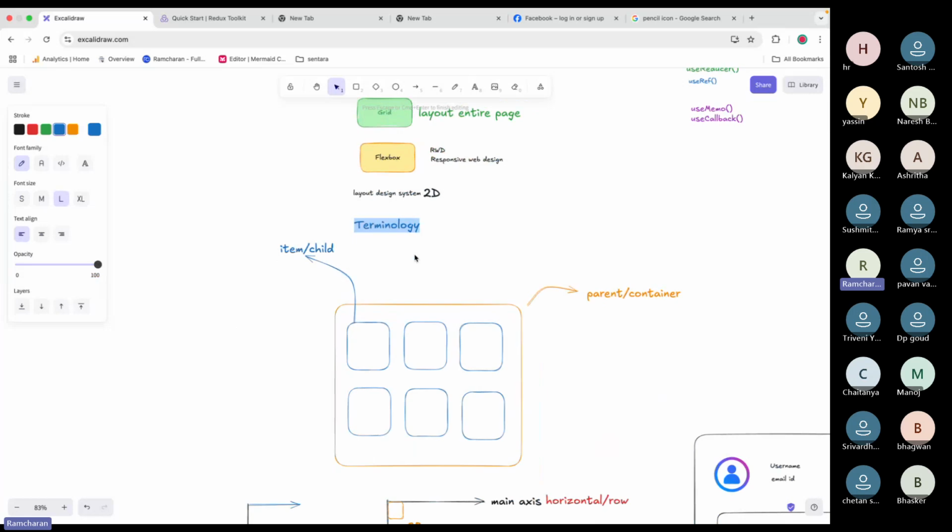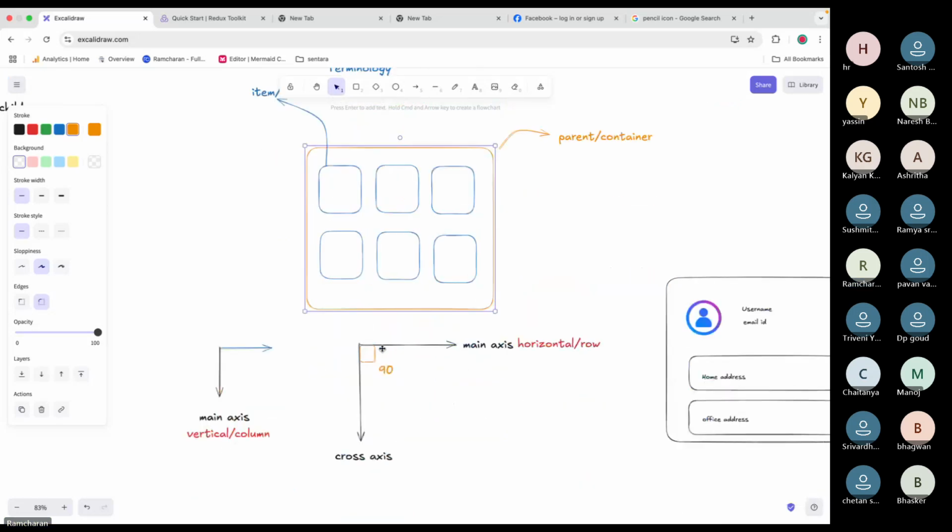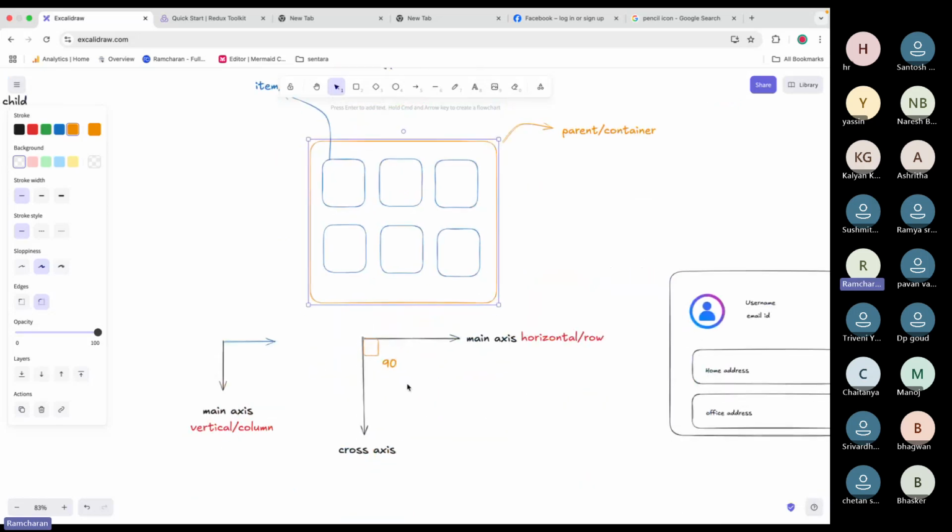So you have something called a parent, which is a container, and you have children. What matters is how these children are aligned inside this parent. And you have two axes, one is the main axis and the other is the cross axis. How these main axis and cross axis behave, and how they are created by default.